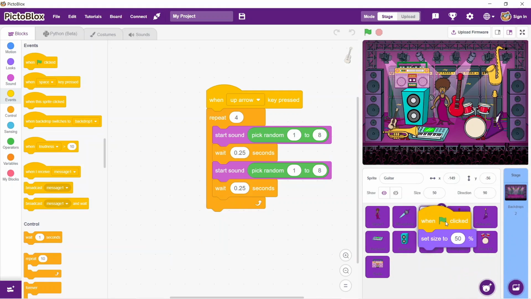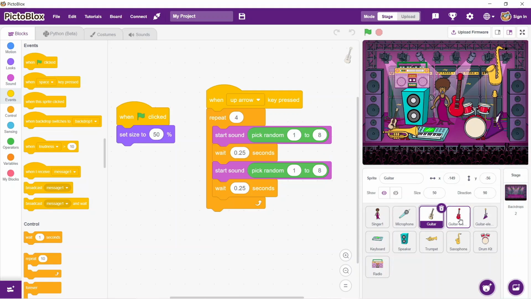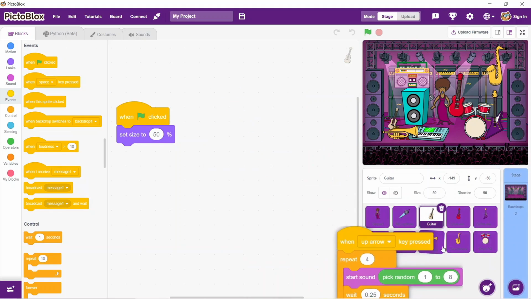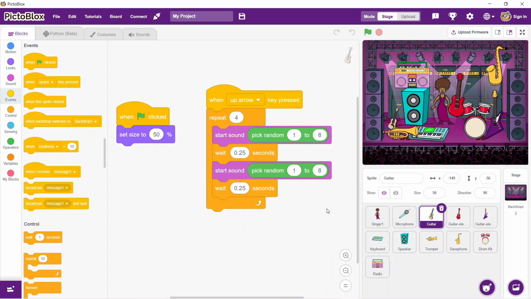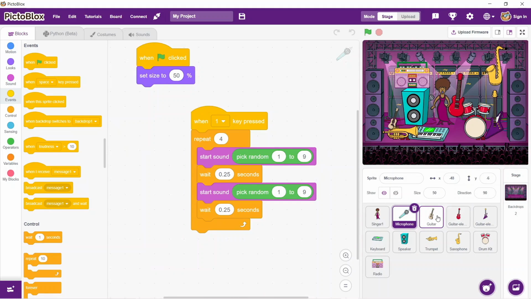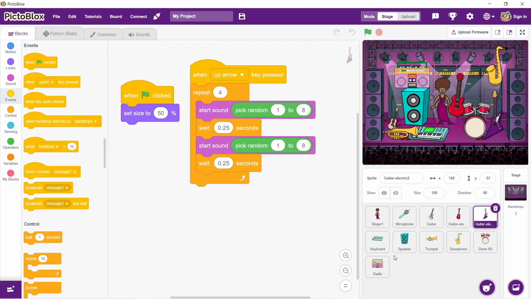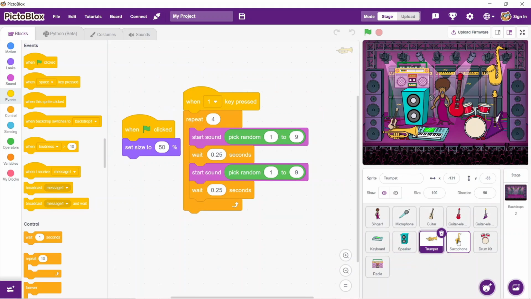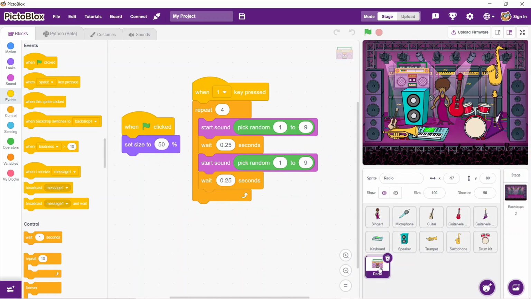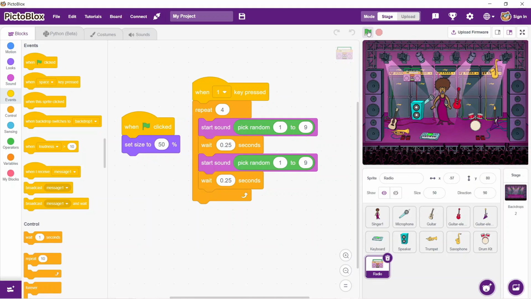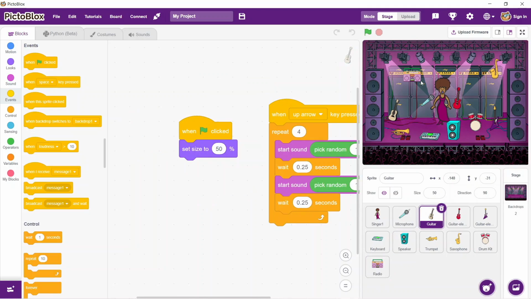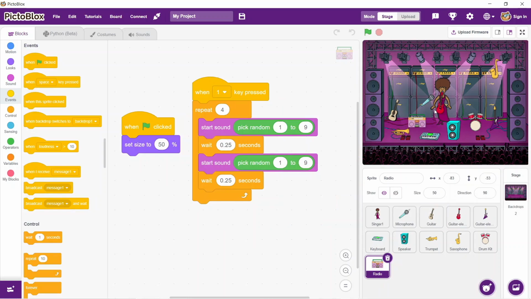So we go and give the same instruction set to the next guitar. Likewise, the next instruction set. Similarly, we can see that the similar set of instructions are given to all the sprites that we have used in this activity. Now let's click on the green flag first, and you can see on the game stage the size of the sprites is reduced to 50%, and now we can easily arrange them on our game stage.